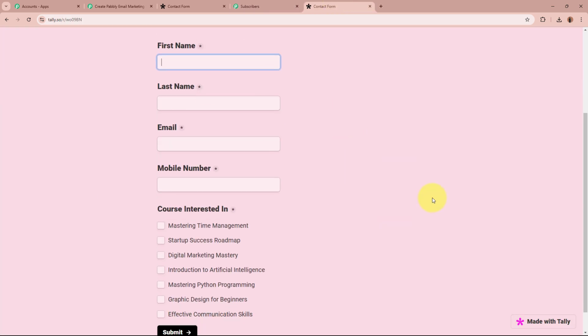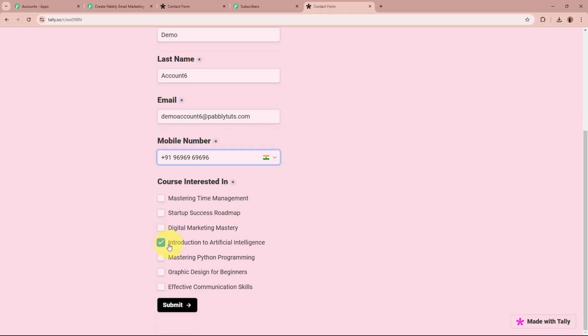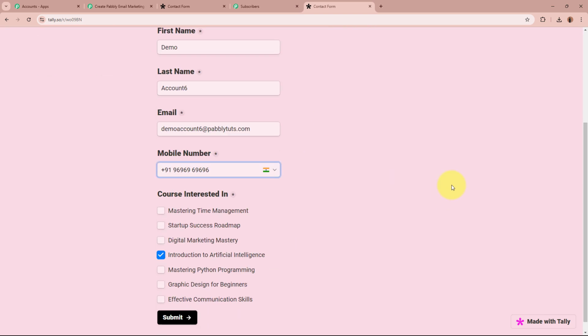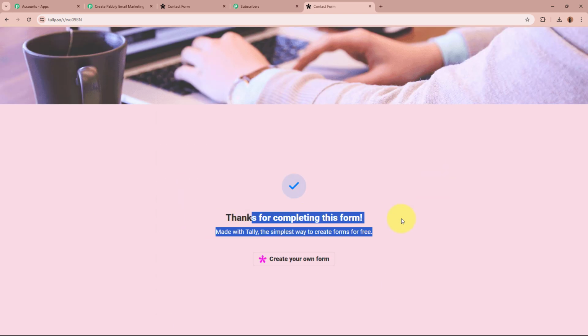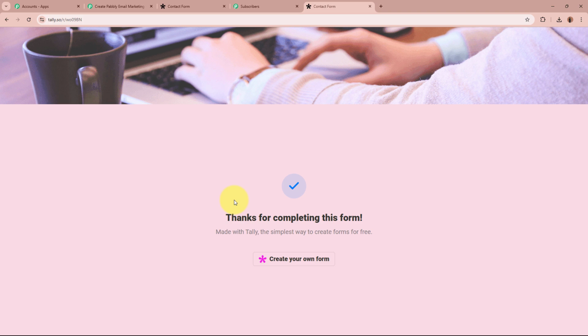So this is the form that I've created. I'm going to fill in all the required details. First name as demo, last name as account6, email as demoaccount6@pabblytudes.com, with a dummy mobile number and the course interested in as Introduction to Artificial Intelligence. After filling in all the required details, I'm going to click on the submit button. As I've done that, it says thanks for completing this form. This means the form submission is now done.